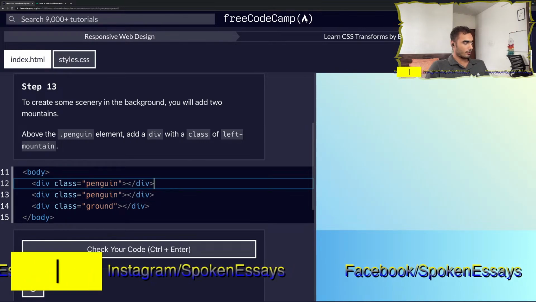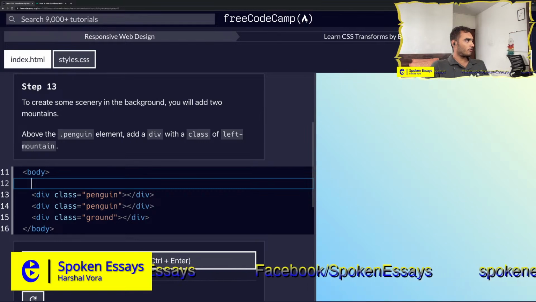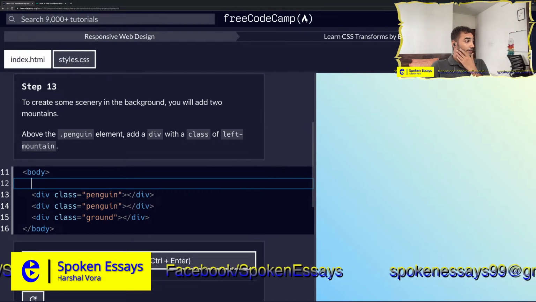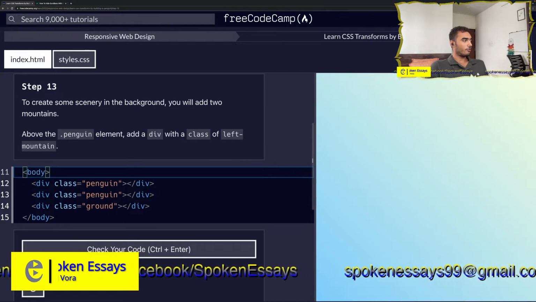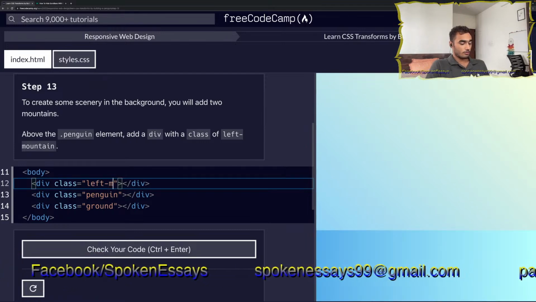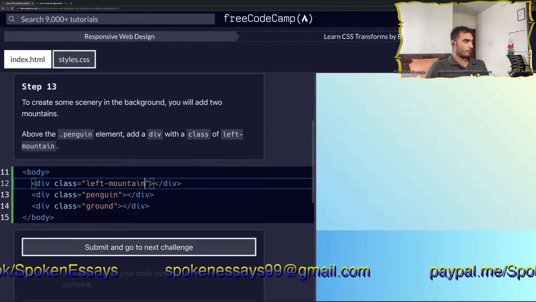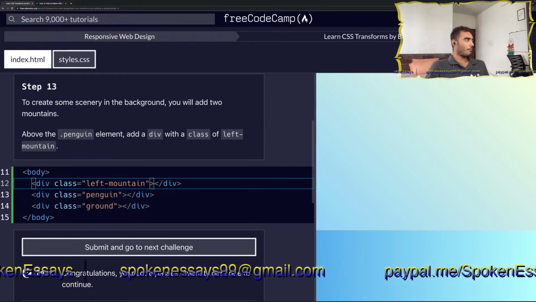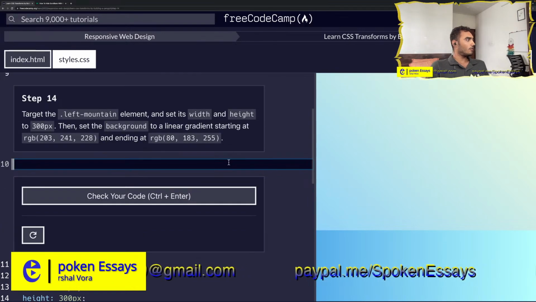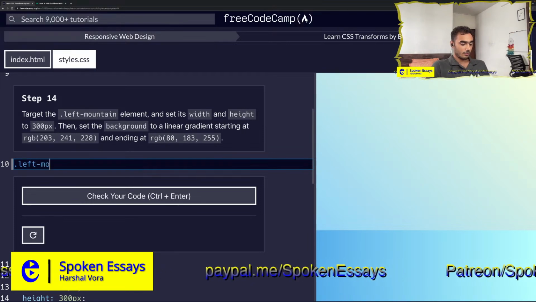So I'll copy this, paste, add a div with the class. The first step says 2 mountains, but above the penguin element add a div with the class of left mountain. So we're going to first build the left mountain. Left mountain, and we have the green light. Now we go to step 14. Target the left mountain element gladly.